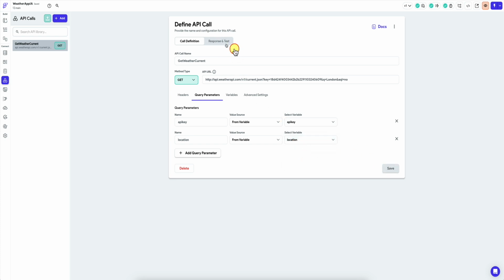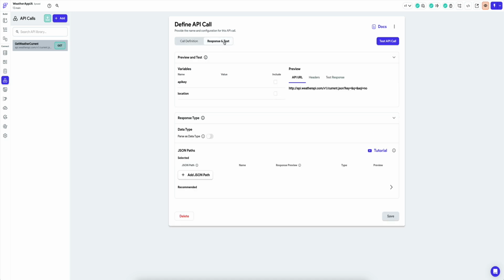And so now we can test it out, okay? And before we do that, let's go ahead and make sure that these are dynamic, right? So if you hover over here, you can see that you need to put it inside of square brackets. So I'm going to come in here. I'm going to replace this with API key, and I'm going to replace this with location, okay? So if we hit save, there we have it. So now let's go ahead and test it out.